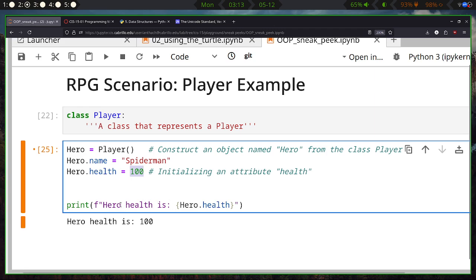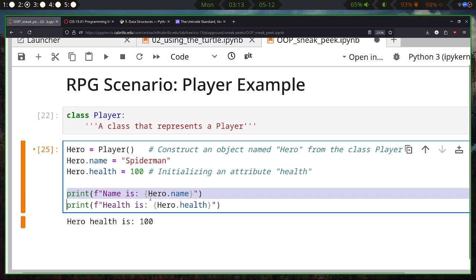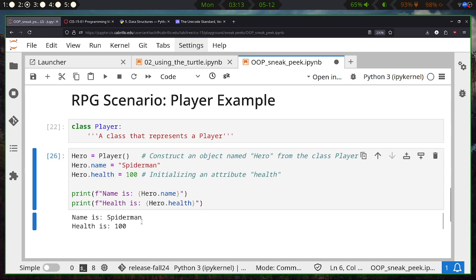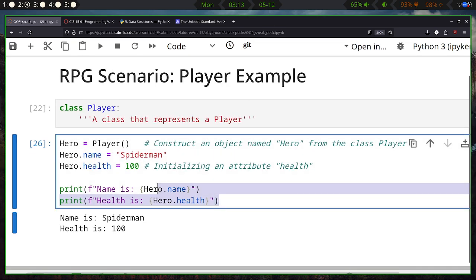So let me update this print statement so we can print out their stats. Let me print out the name, hero.name and health. I'm just updating these print statements. The first one is just going to print out the name, and the next one prints out the health. So let me rerun this. Okay, there we go. The last two print statements are just printing their name and health.